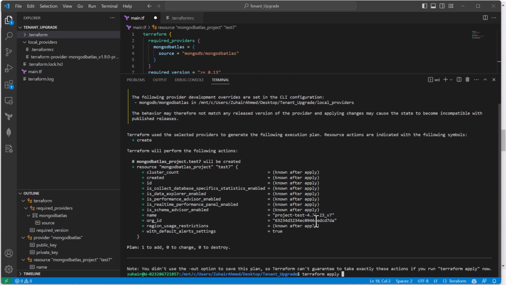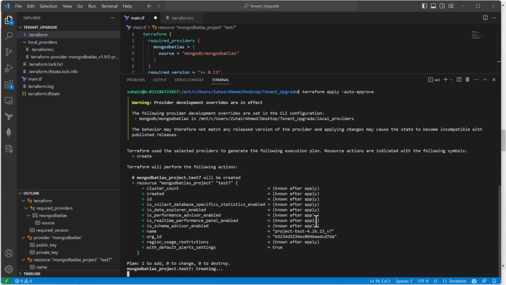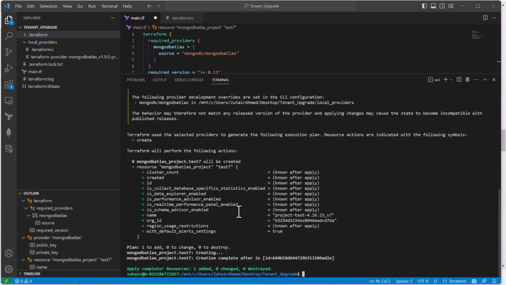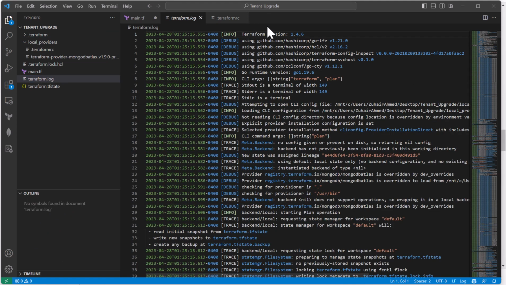Terraform apply, auto approve. Cool. All right, we got one resource successfully created. Now I'm just going to inspect our logs. I don't need this terminal anymore. I'm just going to Control F for v1.9.